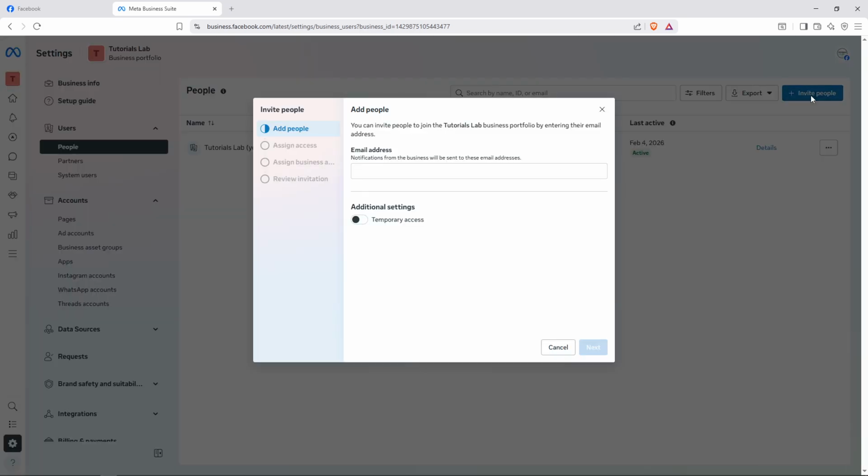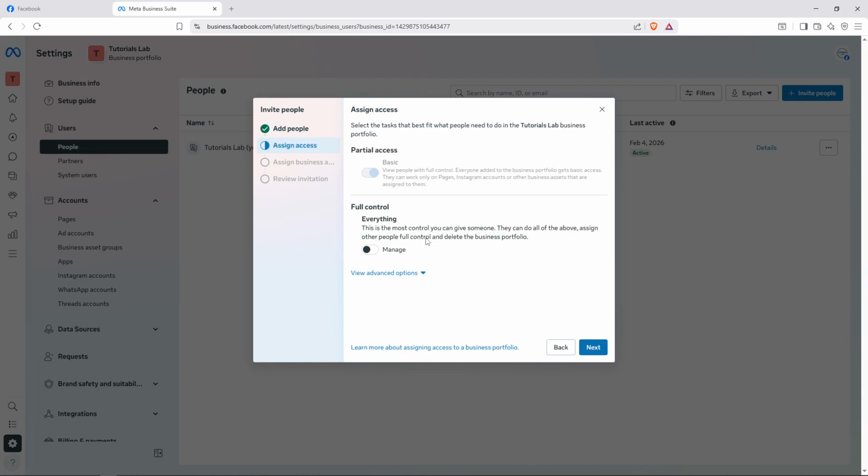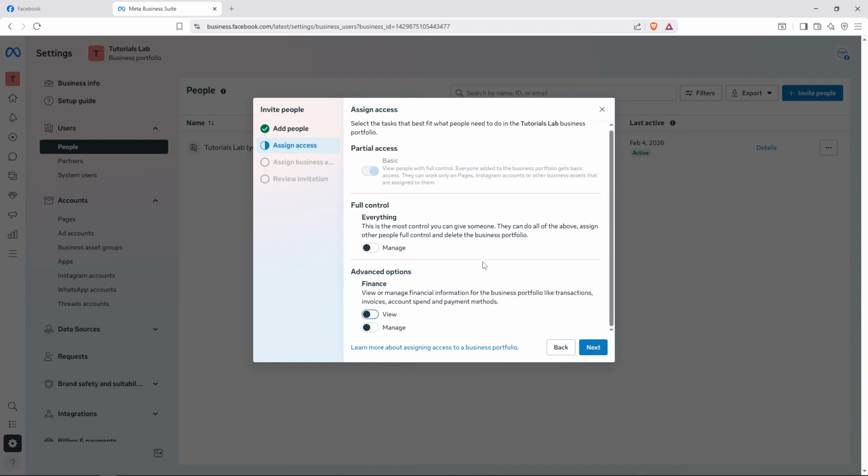An information window will pop up, prompting you to enter the email address of the person you wish to add as an admin. Type in their email address carefully and then click Next. On the next screen, you'll be asked to assign access levels to this user. You have the option to grant full control access, which gives them complete administrative rights, or you can click on the View Advanced Options dropdown for more granular customization. This is where you can fine-tune exactly what this person can do within your business suite.